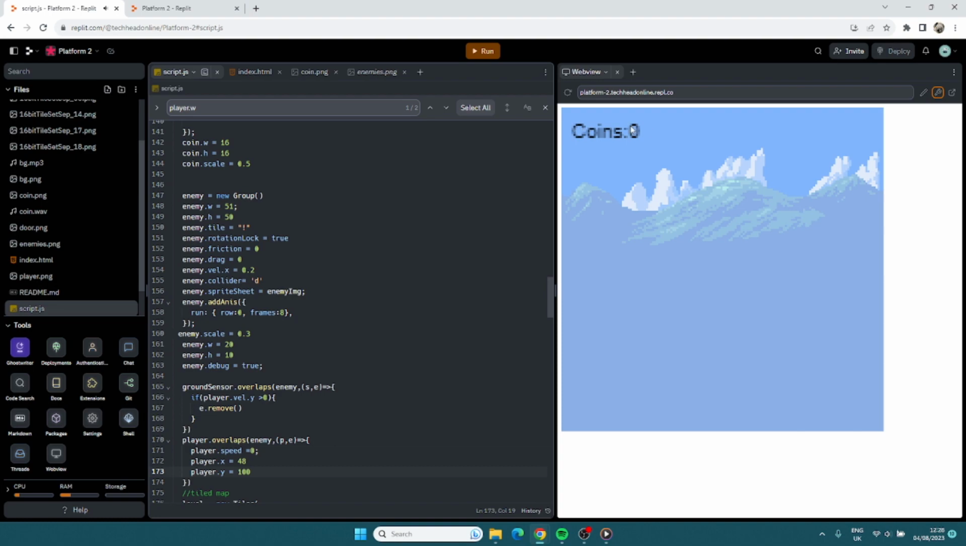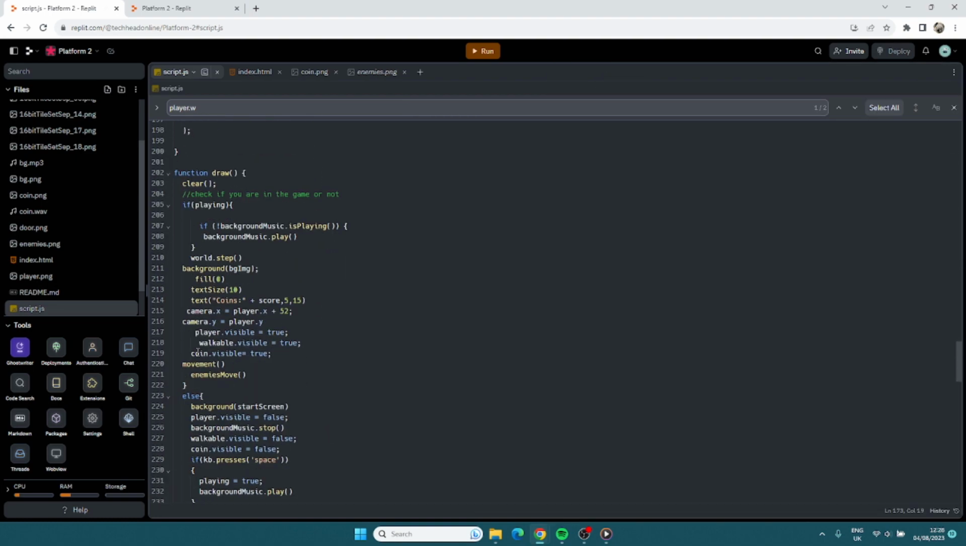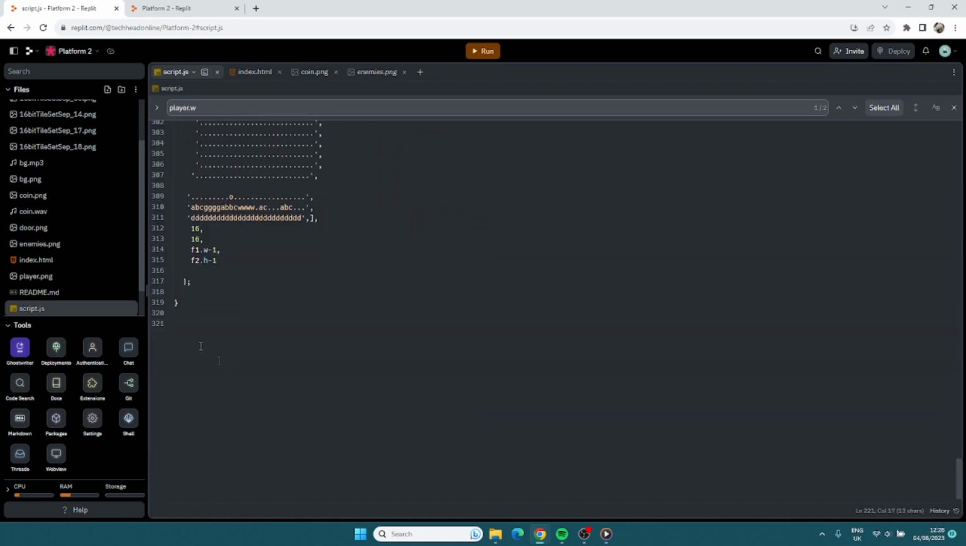I've gone a little bit OTT on here. I've already put in a function that I've got called enemiesMove, which is the next bit. So we're going to call it in here, then we're going to make it. I suppose I should have made it first, really. I put it in thinking, oh yeah, we'll write it first before we run it. So function enemiesMove.